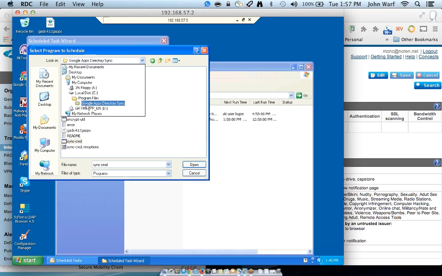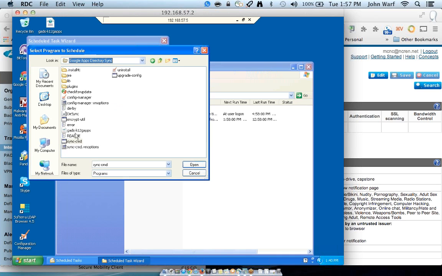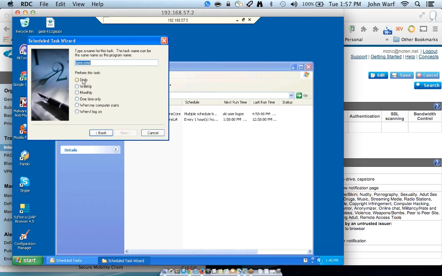So here I've navigated to my Google Apps Directory Sync folder, because I've got to tell it I want to run a certain program. So I navigate to my Google Apps Directory Sync folder, and I tell it to choose my sync-command. This is a command line interface to run the XML file and do the settings as needed. So I say OK. So I can call this whatever I want. I want to call it GADS Sync.